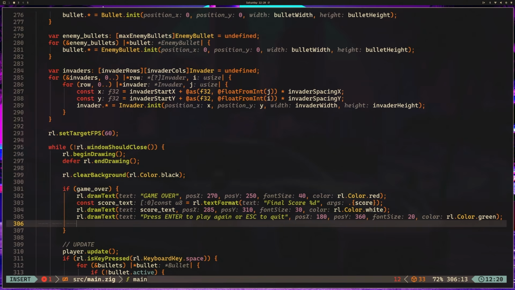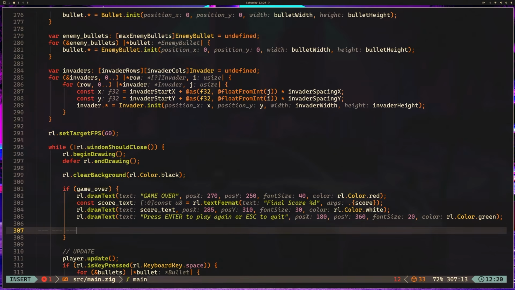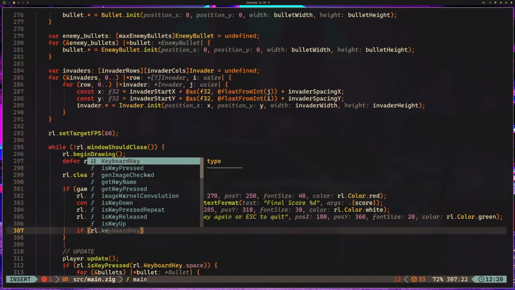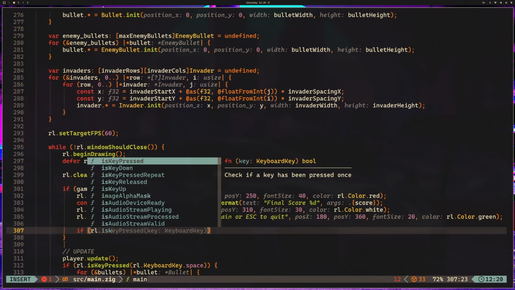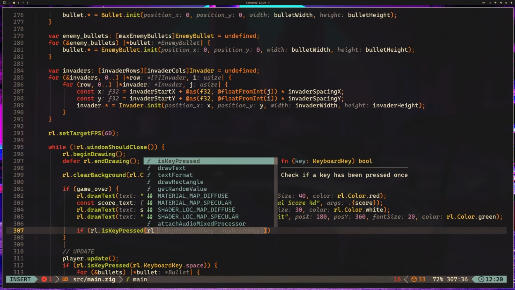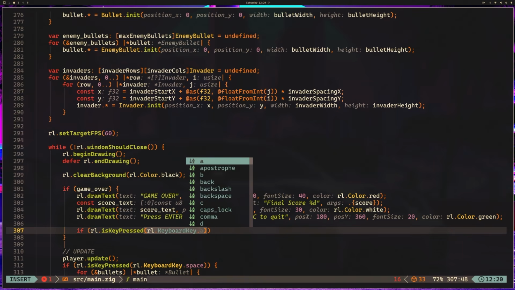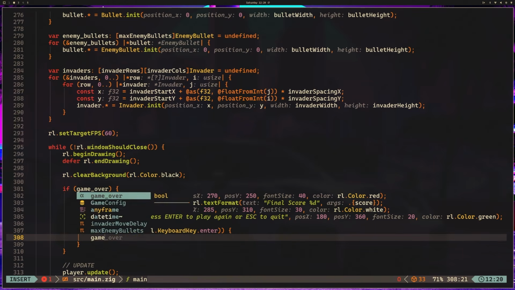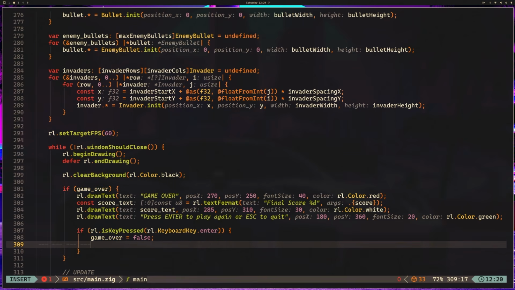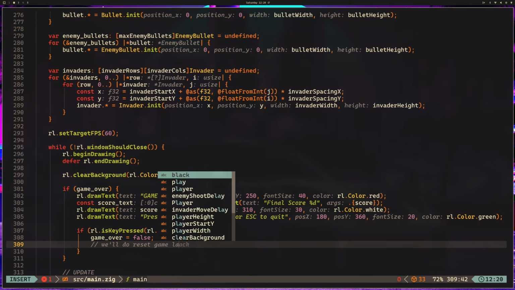Okay, that gives us some text. We need to make sure that if raylib.isKeyPressed, raylib.KeyboardKey.enter, then game over is false. And we'll do reset game later.